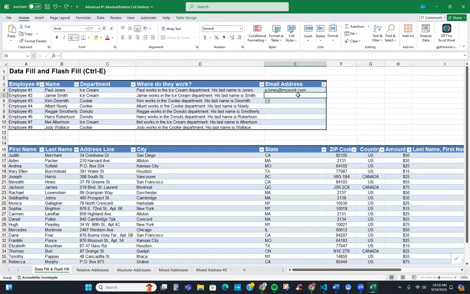So what we have to do is undo that, Control Z. And then I just need to give it one more example. So lowercase smith at mywork.com and Control E, and there it fills it in using the correct names, email addresses for them.